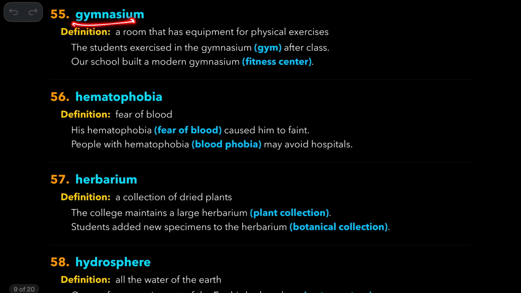Gymnasium is the full form of the word gym, a room that has equipment for physical exercises. The students exercised in the gymnasium after class. Our school built a modern gymnasium, or fitness center.